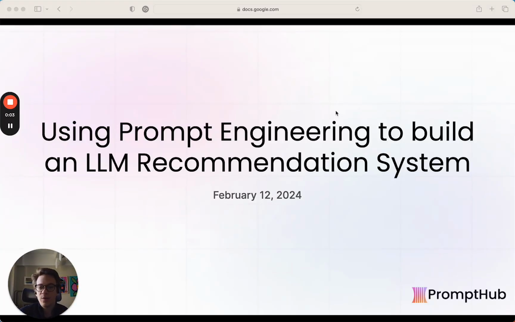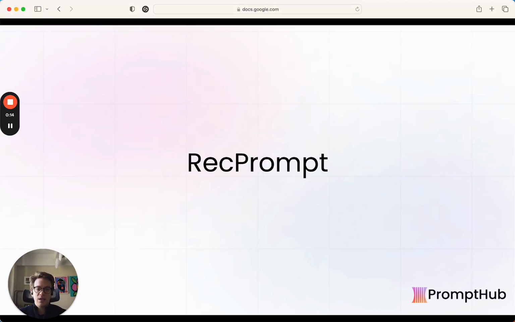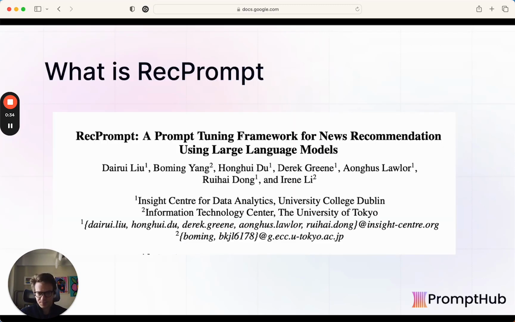Dan here, co-founder of Prompt Hub, here to talk today a little bit about recommendation systems and how you can use prompt engineering to build something really quickly. And the basis for what we'll be looking at today is a framework called RecPrompt, which is from a recent research paper that is basically just a prompt engineering framework using multiple LLMs to create news recommendations. But the recommendations could be applied to any type of entity, whether that's restaurants, music, books.